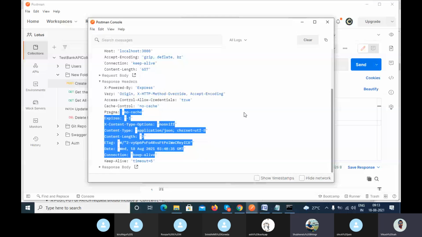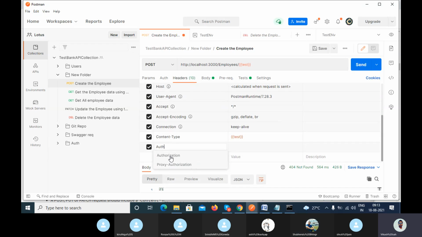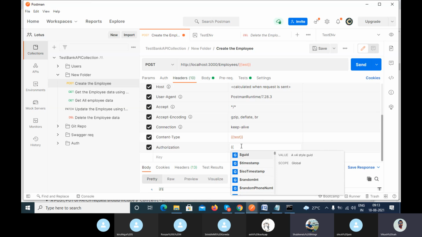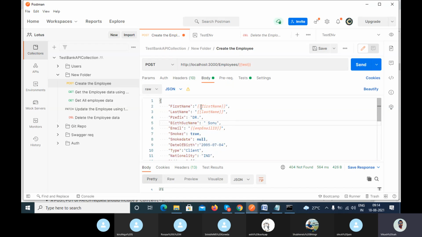Why are we adding this value only in content type? If you want to use it in some other place in the headers, you can. Let's suppose you are creating one key, and the key name is authorization. If you want to use test here for authorization, you can use it. I'm not only explaining content type, I'm explaining the places where you can use it. I used the first name as a parameterization, but that doesn't mean I can only use it for the first name or the last name. I can use it here also.